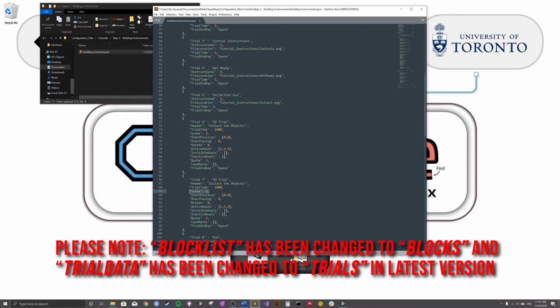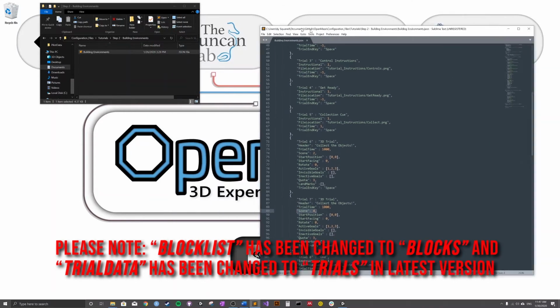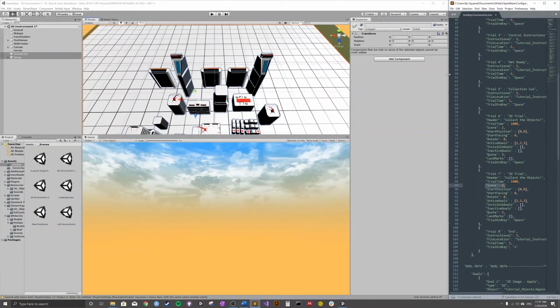To take a closer look at these, let's first dock our experiment configuration file beside the Unity editor. Whenever you're building an OpenMaze experiment, it's always a good idea to have the experiment configuration file open next to the Unity editor. This will allow you to script your experiment while simultaneously making changes to your environments in Unity.